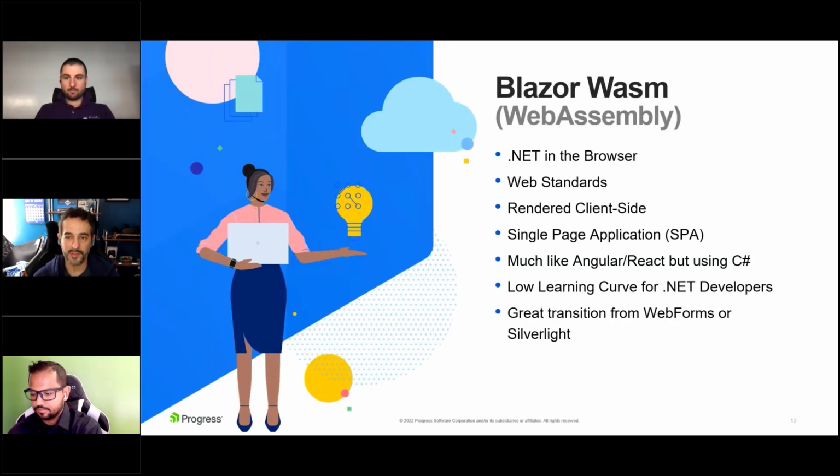Then we have Blazor WebAssembly, and this is one of my favorite things to talk about. So this is running .NET in the browser. It all uses web standards. We'll get into the details on what that means in a minute. These are rendered client-side. So rather than rendering them on the server, like the other two UI options that I mentioned with Razor Views and Razor Pages, these are rendered on the client side. So it's a SPA application or single page application. This is a lot like your Angular or React front-end applications, but you're using C# instead of JavaScript.